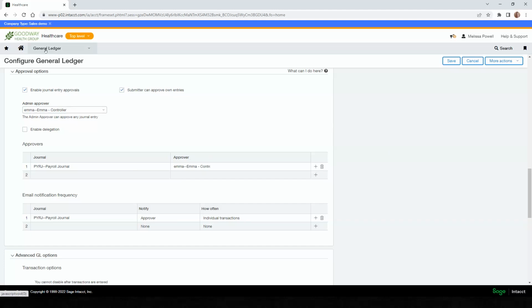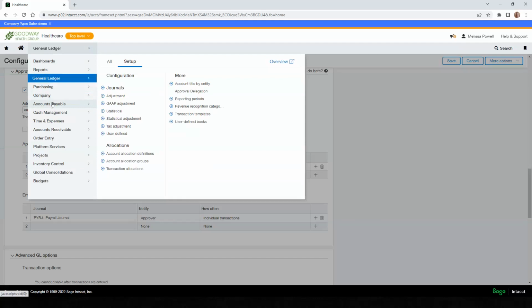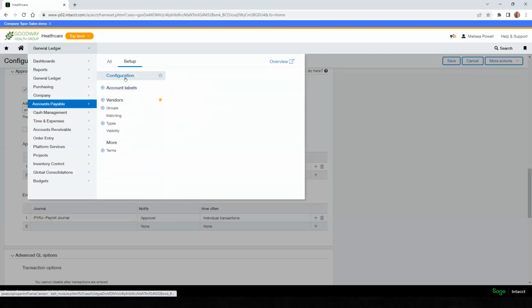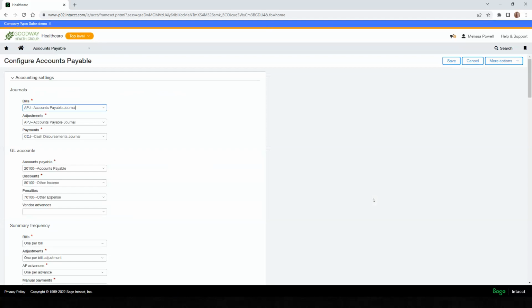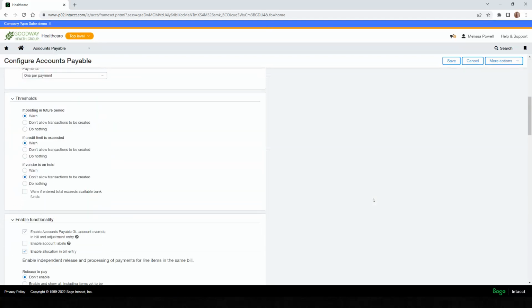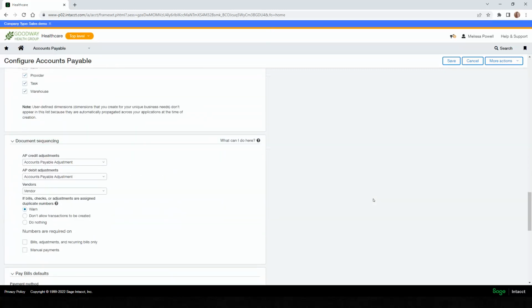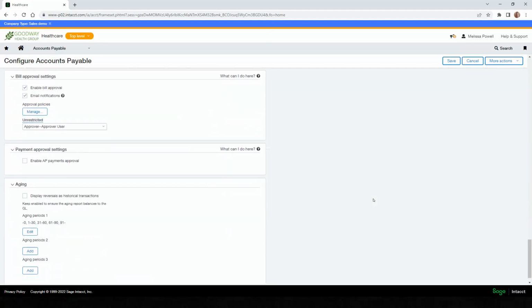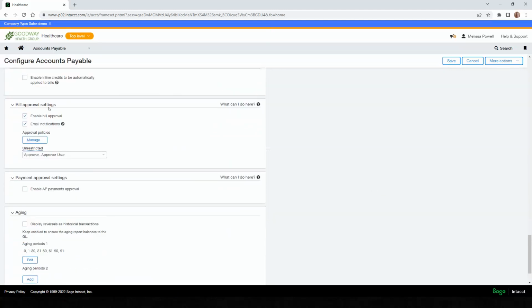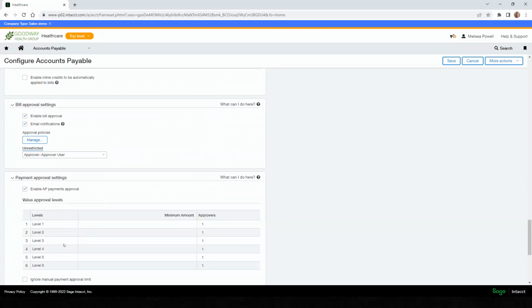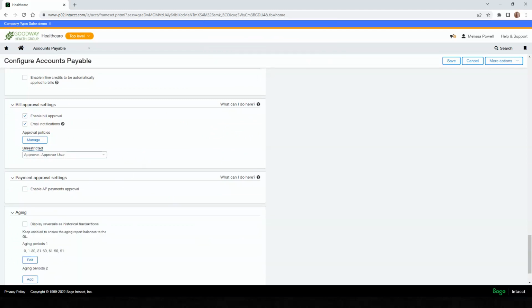The next section would be in AP configuration. So this would be AP setup configuration. This would be if you have any type of approvals on AP bills or AP payments that go out. So we'll scroll down to our section for those two things. These two sections right here, we have bill approval settings and we have payment approval settings. Again, you have to have these enabled. You can see here this one is not enabled. If I do enable this, it expands this out. So I know that I'm using that setting, or if it's not checked, then it's going to collapse that area. So I know I'm not using it.